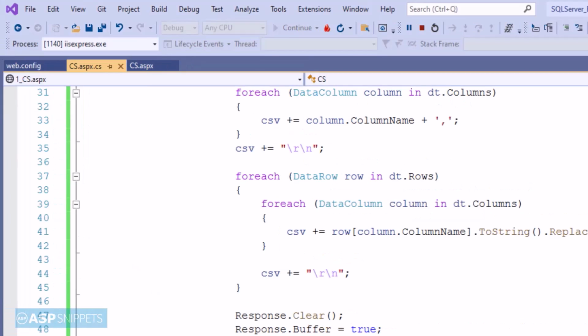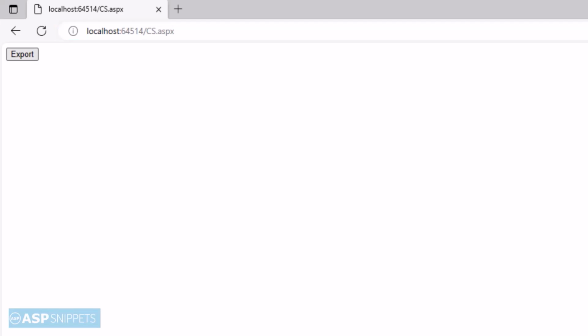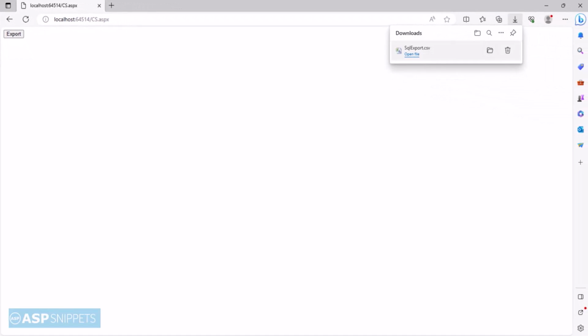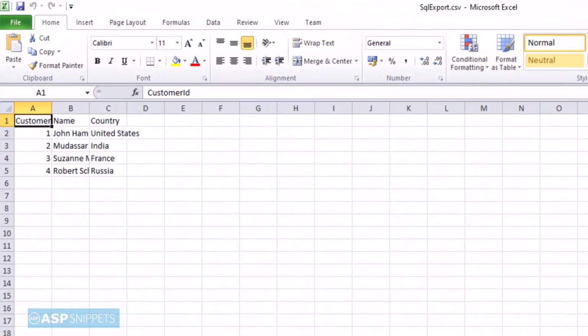programming part, and now it's time to run our project and see it in action. As you can see, the button is visible. Now I'll click on the export button and the browser is showing option to open the file. As you can see, SQL Server data has been exported to CSV file.